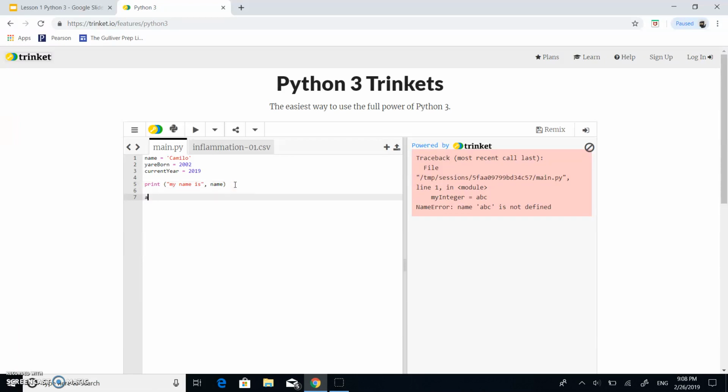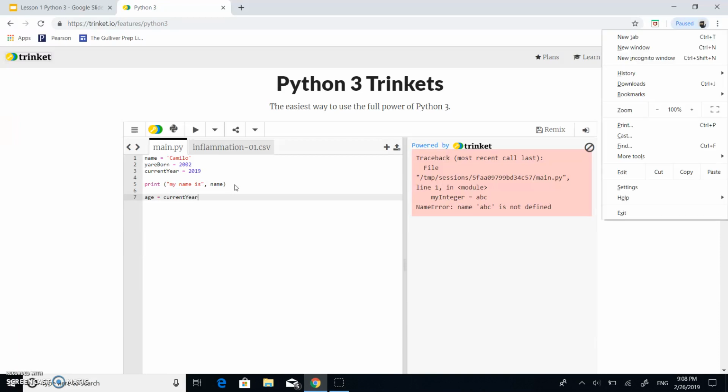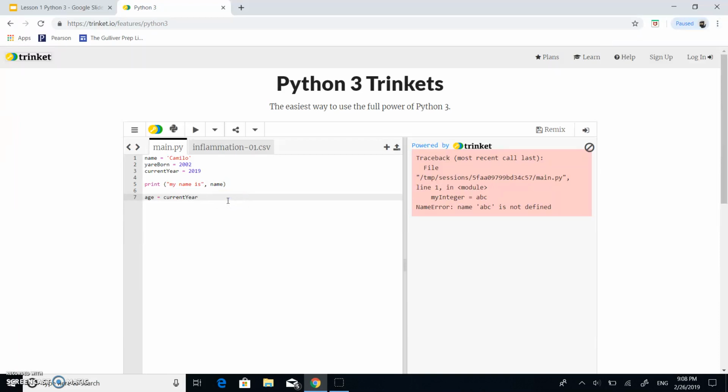Now let's create another variable called age, and let's make it equal to the current year minus the year you were born. Alright, and now let's just print the age.